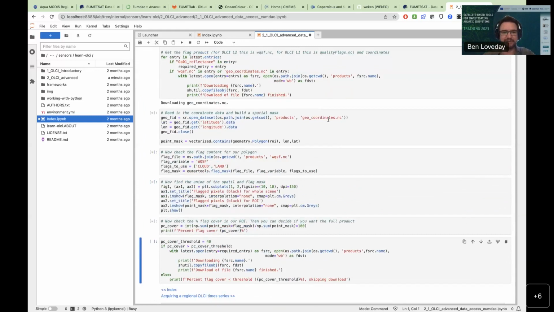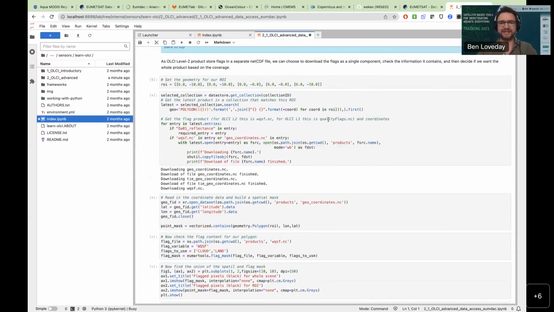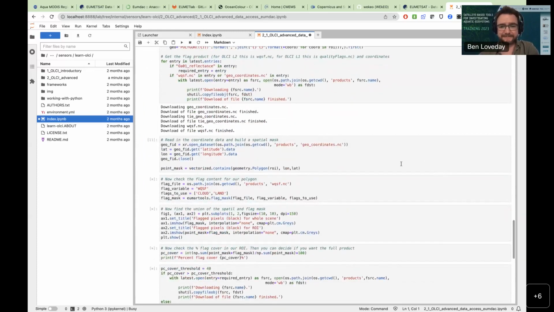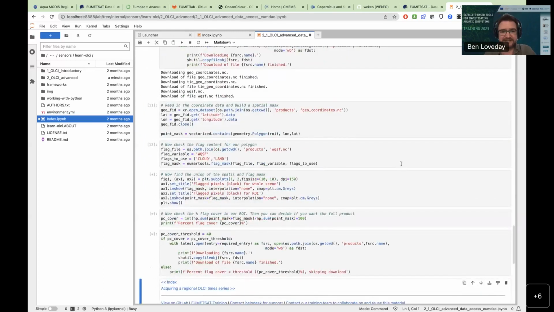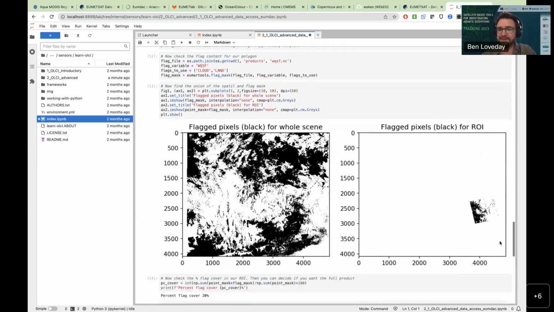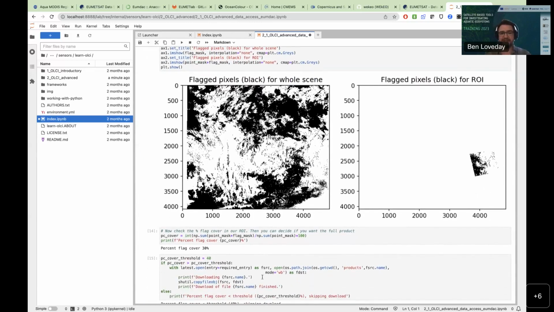Now, this is a more complicated process, and I'm not going to spend too much time here for the sake of your attention span. But what I'm doing now is saying, get the latest product, get the geo coordinates, the tie coordinates, and the quality flags, then read in the quality flags, have a look at how much cloud is available in that product over my specific area of interest, and then tell me what the cover is and only download if you're more than that cover. So this is quite complicated, but this is freely shareable code. You can adapt as you see fit.